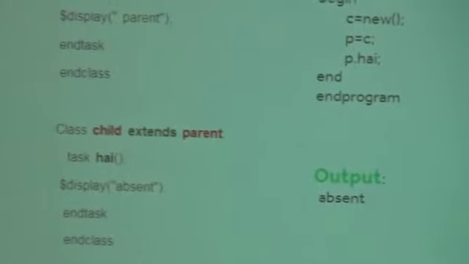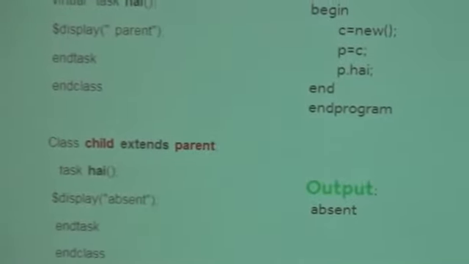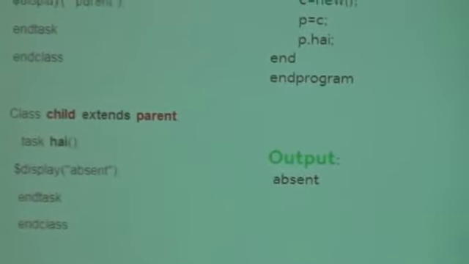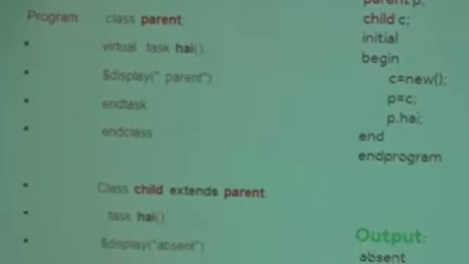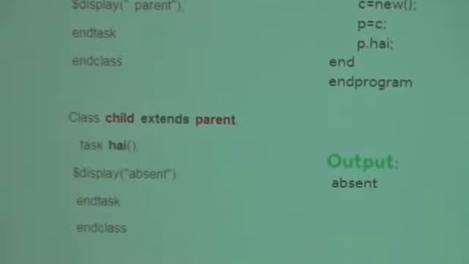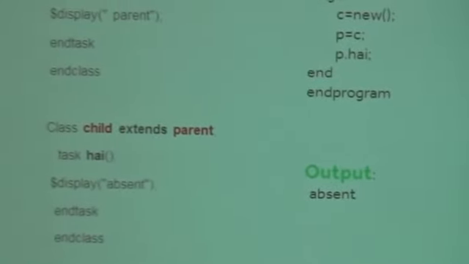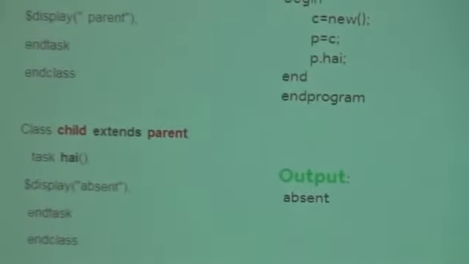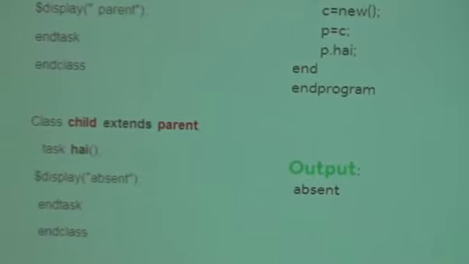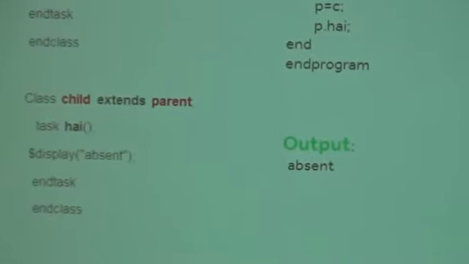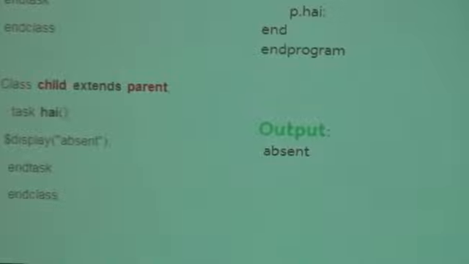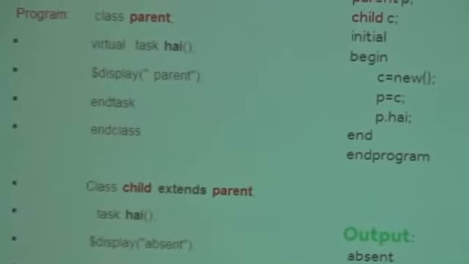There may be another child which has the representation of the same task high to display it as present and absent. That means here it has many representations. Now I have shown the one representation. There may be another representation, another child, that means class child1 extends parent. In that it also describes the task high, and in that it may display $present and option. That means for the same task high we have many representations.